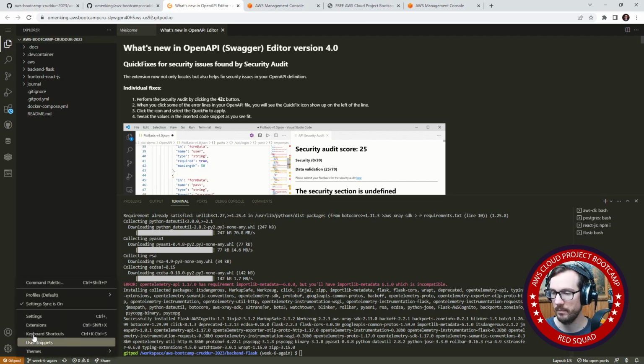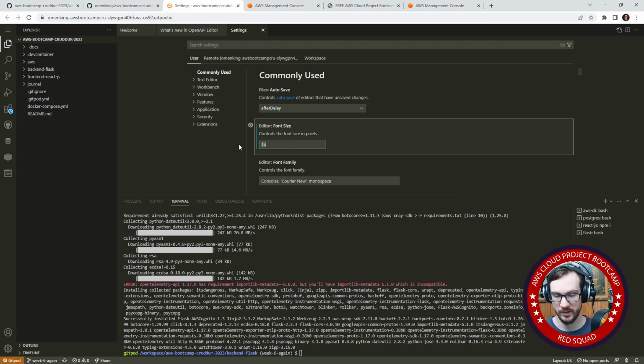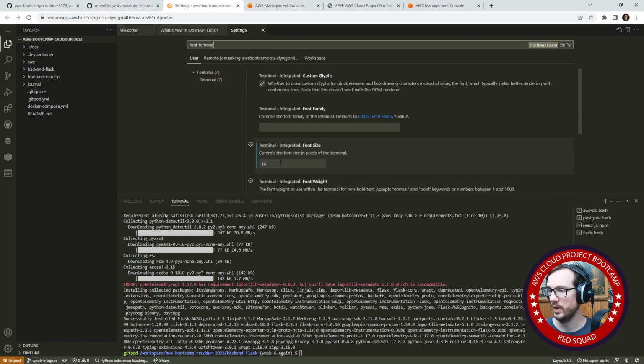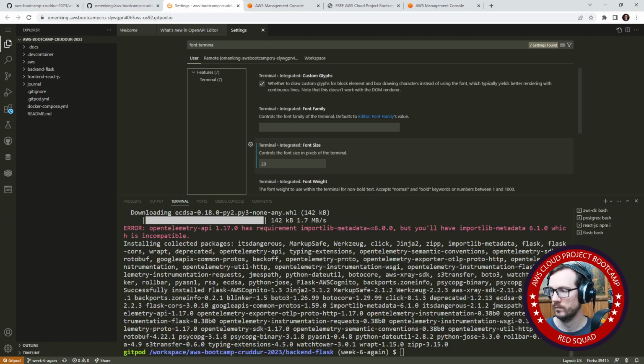I'm just going to go ahead and bump up my font here. As always, we'll go 20, font terminal, and bring this up to 20. Great, and so we have our nice large fonts.